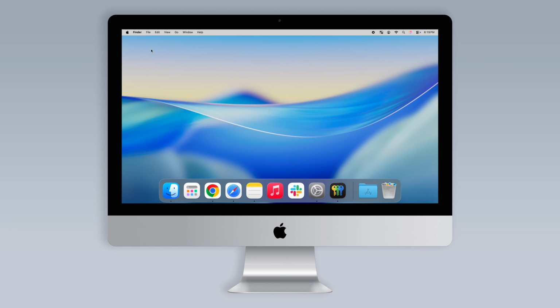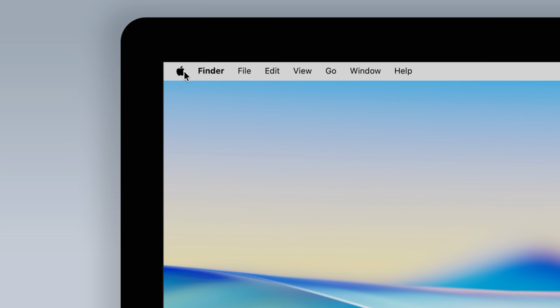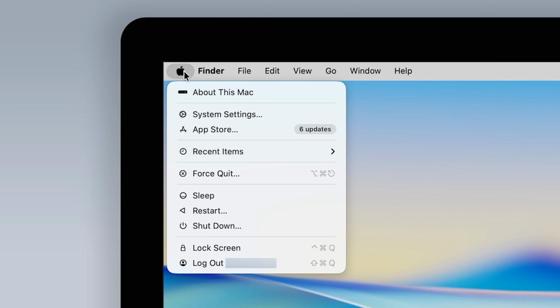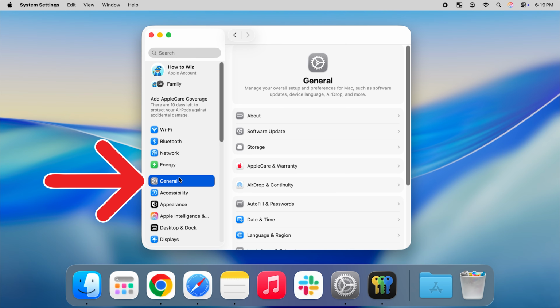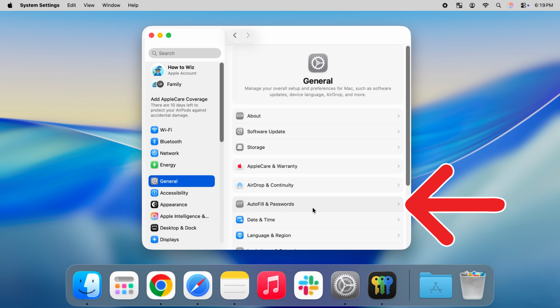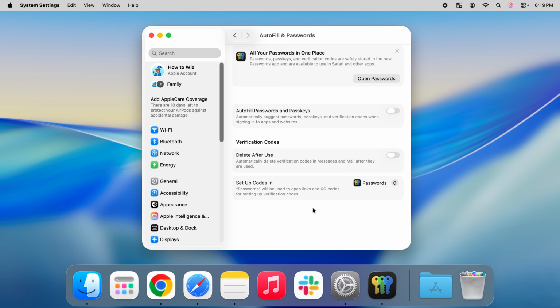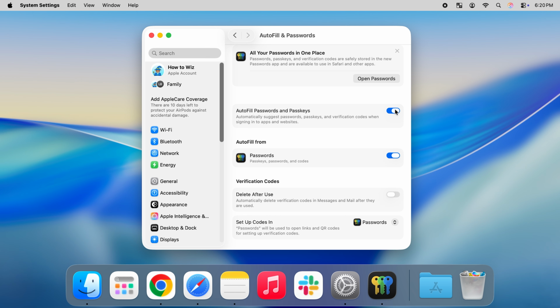To change your password settings, click the Apple icon in the top left corner of your screen and select System Settings. Then, go to General, Autofill and Passwords, and make sure Autofill Passwords and Passkeys is enabled. Now, your Mac will handle all your passwords for you, so you don't have to remember any of them anymore.